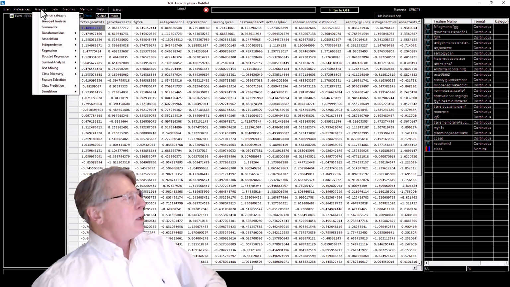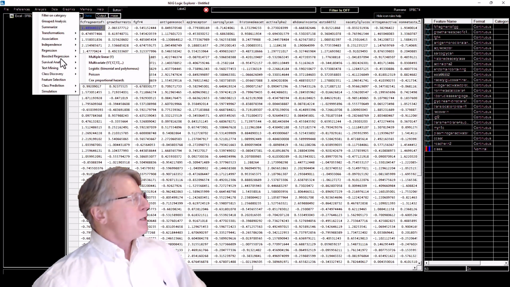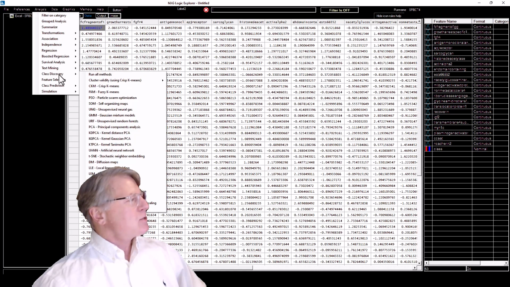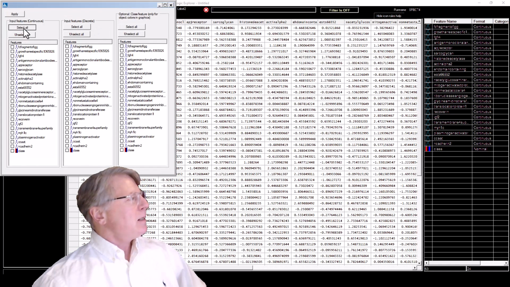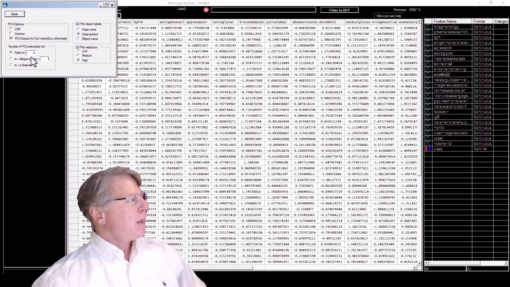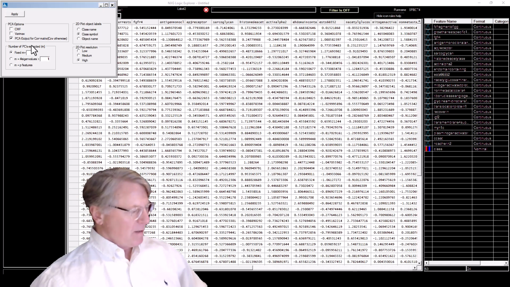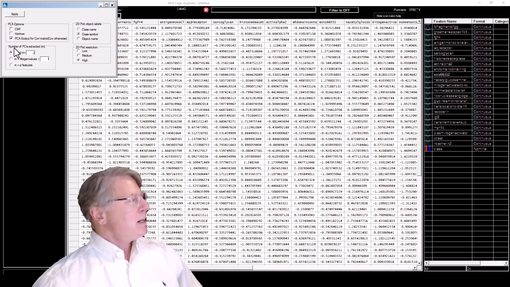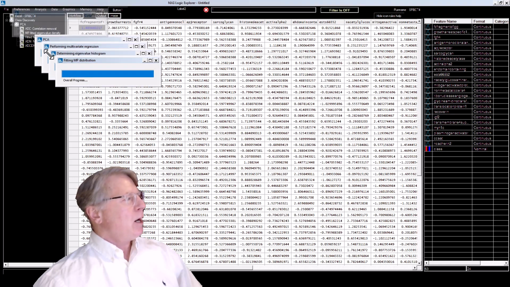Now let's run a covariance matrix filter run, and we'll go to class discovery and then to principal components analysis and select that. Select all features, unselect class, and then apply. And let's specify 2 dimensions here, and also click on covariance matrix filter run. So CMF run has to be checked. We don't need to do anything with these settings here. Click on apply.